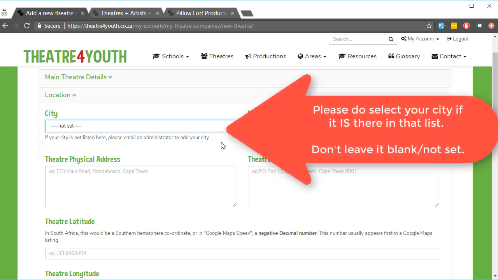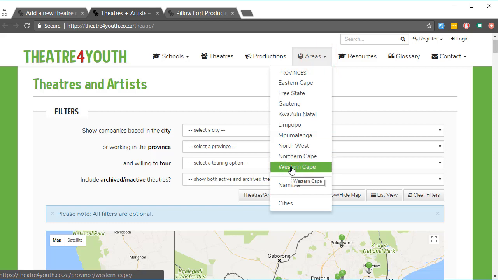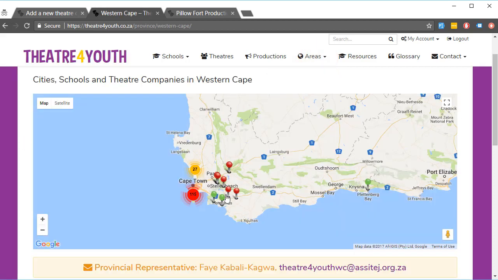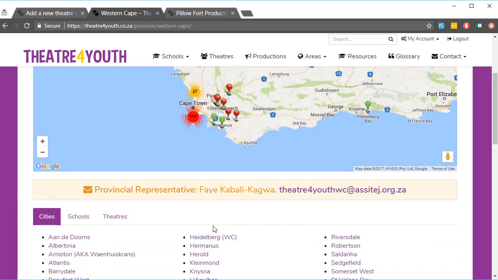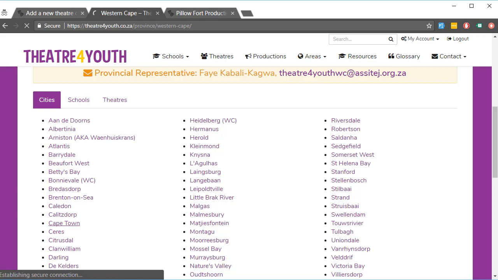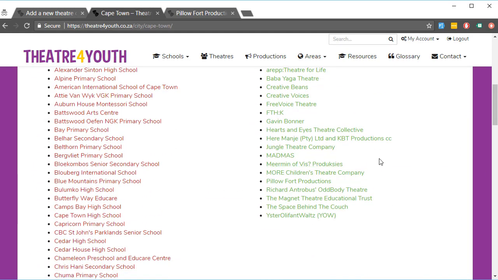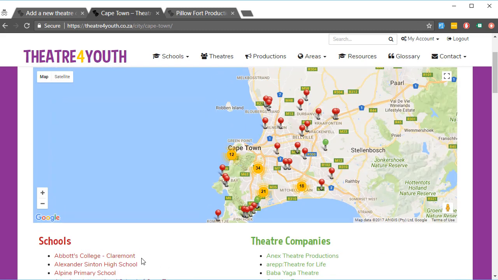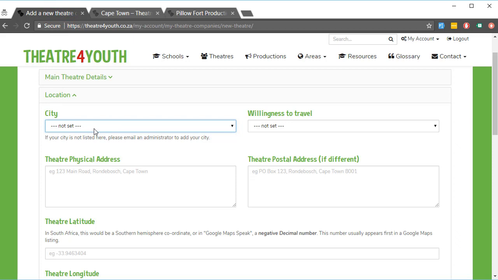If you leave it as not set, you're not going to appear in any of the areas. If you look at, say, for example, Western Cape, you won't appear on the Western Cape map if you're not linked to a city. And if you look at a specific city, let's say Cape Town, again, you won't appear on that map or in this list if you don't have a city listed. So it is very important to have a city, and if your city's not in this list, it's very important that you email us and let us know.